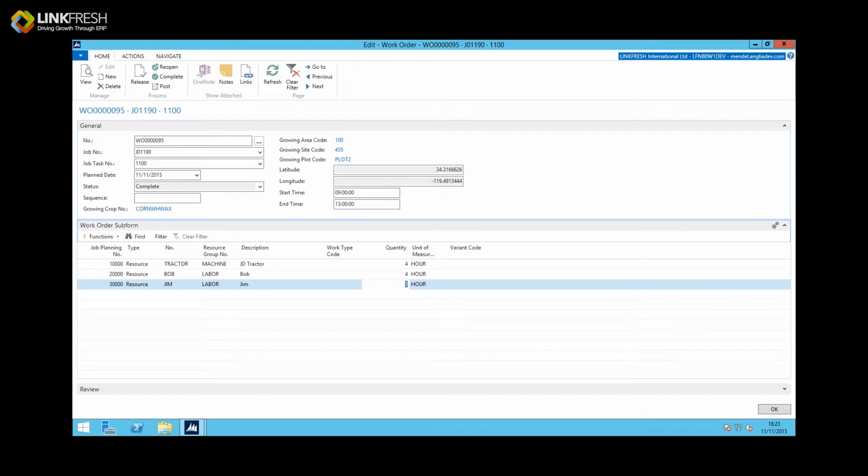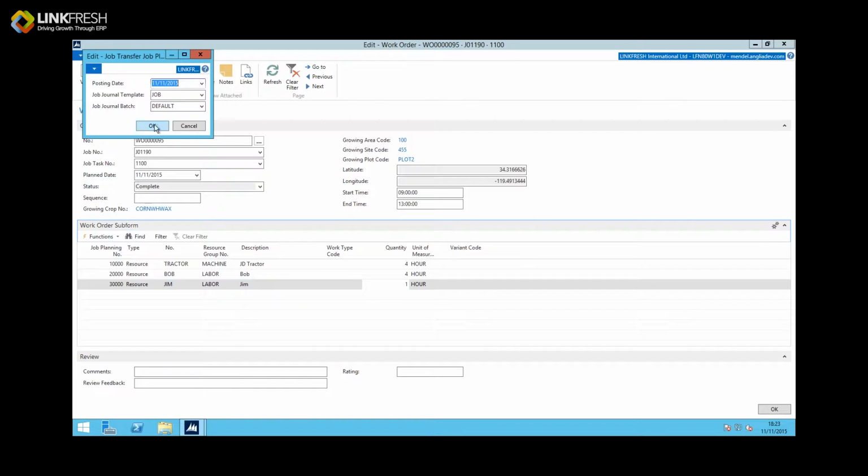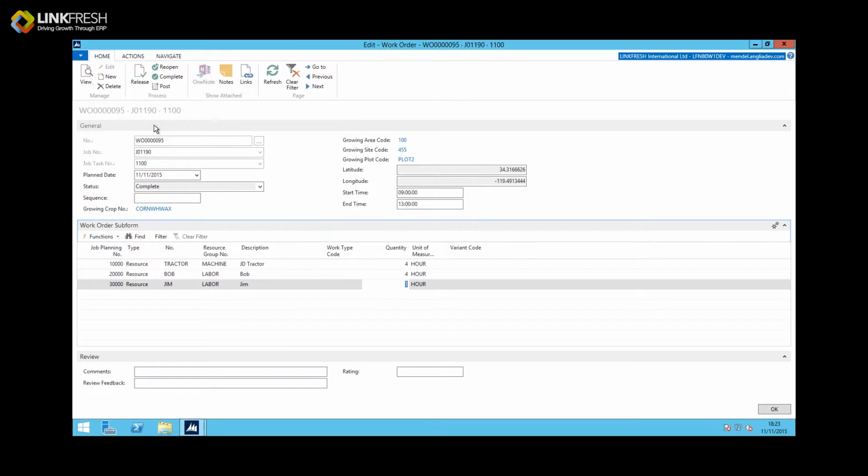I do have the option to complete a review against this, so if there's any comments or feedback that needs to be completed as part of this, and I can make this information mandatory so that somebody must actually go through, confirm they've reviewed it prior to this being posted. But once I'm happy with the data that's in here, I can hit post, and the system is going to go away and create a job journal for me.